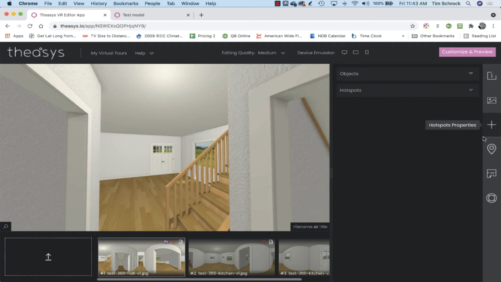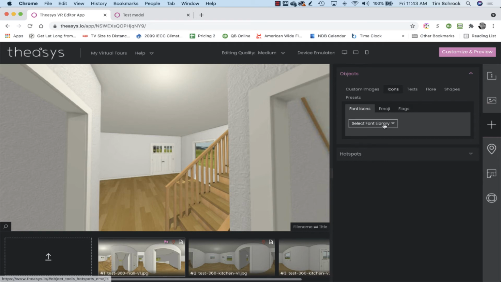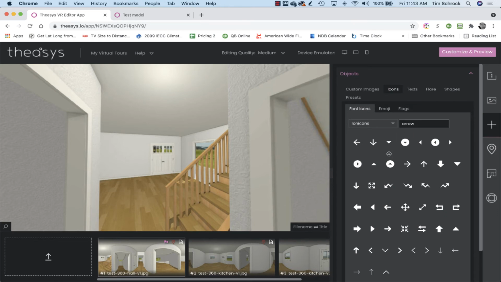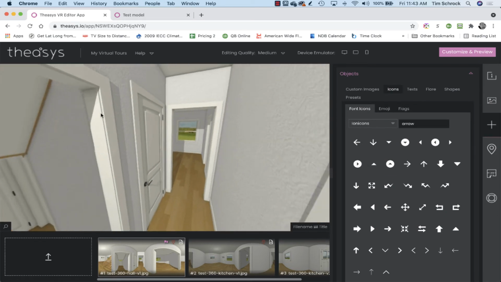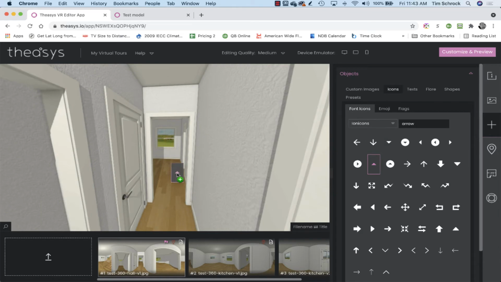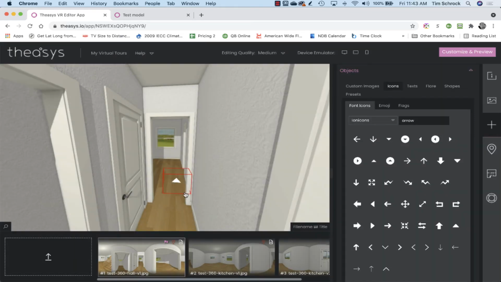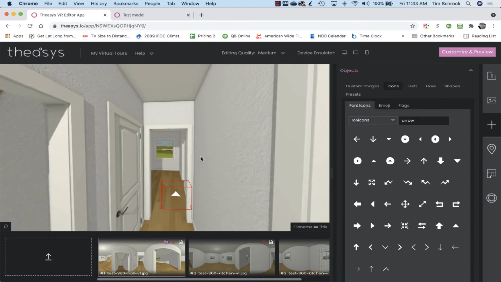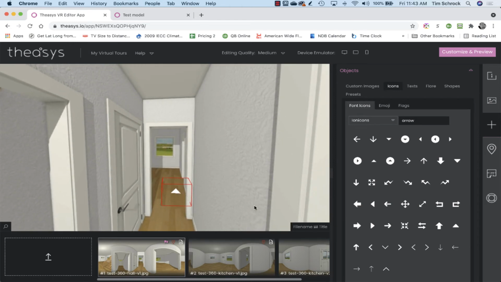The other thing I can do is hotspots. I like to do icons, iconicons, and I search for arrow. And I just use these little triangles. So I'm going to drag an arrow over here into the kitchen. That's a hot spot, so to speak, to go to my kitchen 1 view.